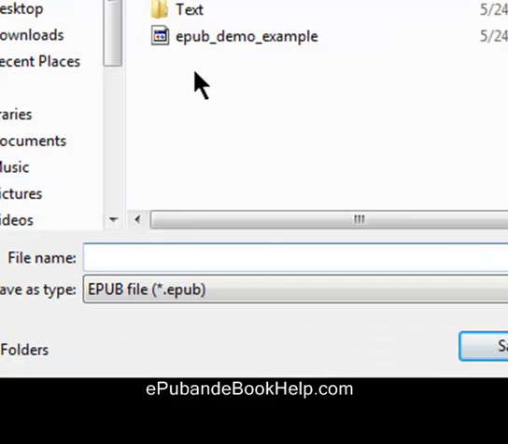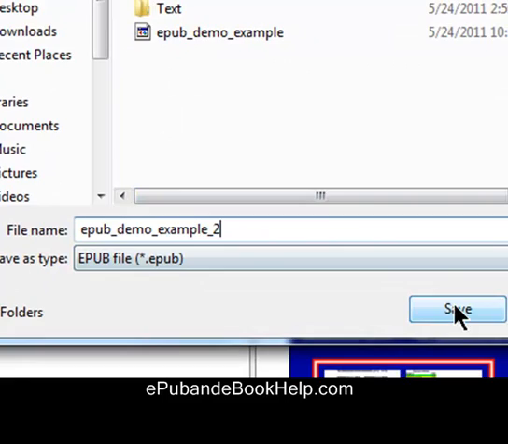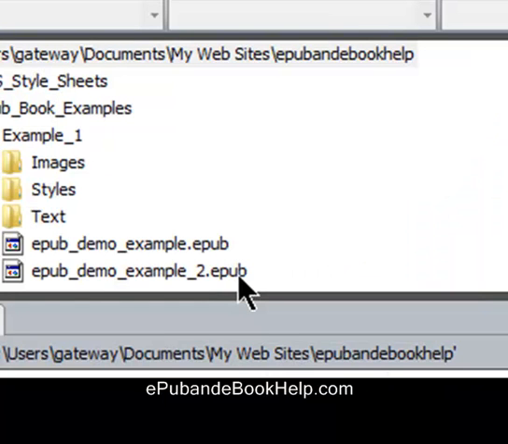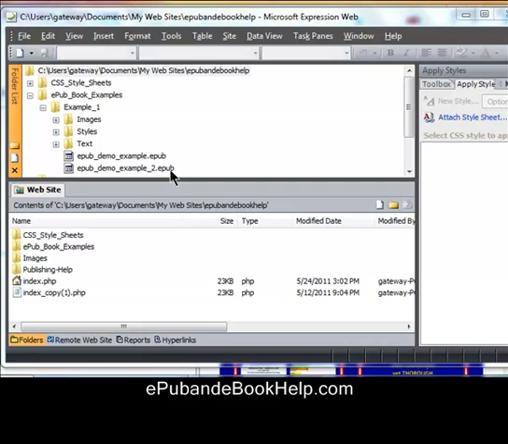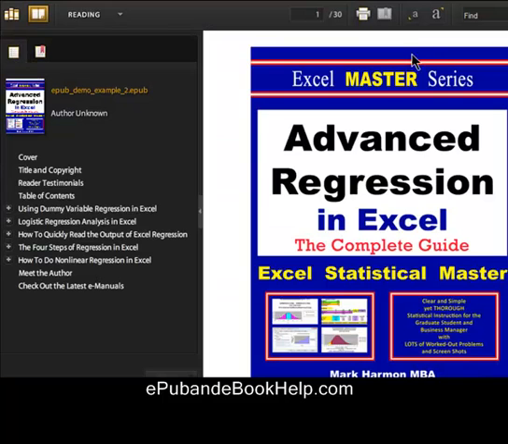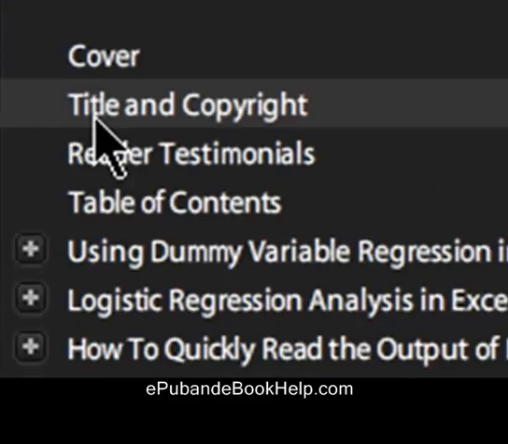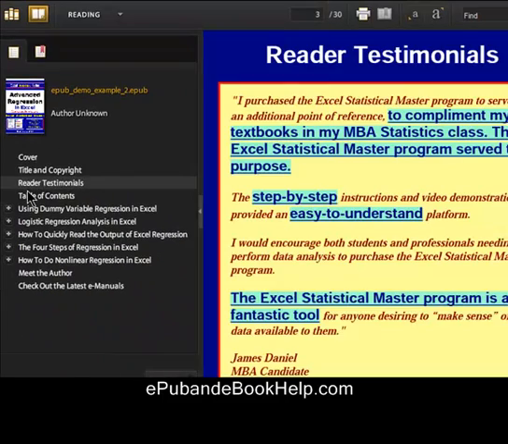Now we're going to save this ePub document right in the same folder. We're going to call it example 2 and save it. And then we're going to open it up. We click on it, we're going to open it up in an e-reader, Adobe Digital Editions, and we're going to go through the pages and see if we've done it correctly. This is what we just created. Okay, here's the table of contents. Looks like all the pages are working.